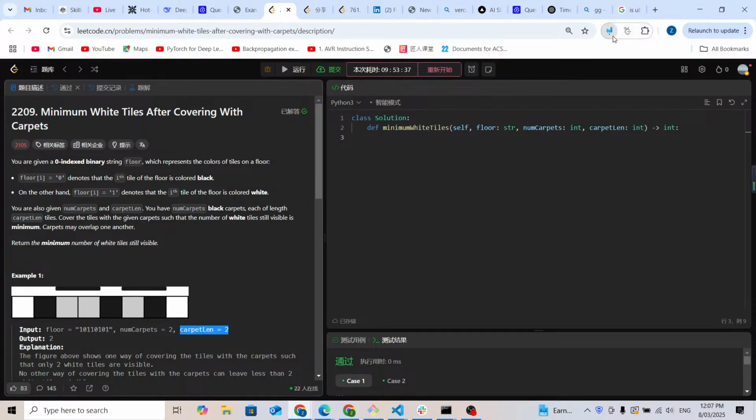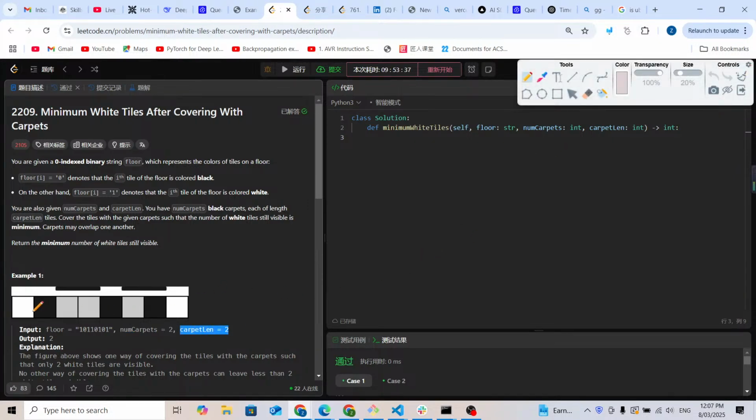So let me just use this drawing to make an example. For the carpet, we have how many of them, and we have the length of the carpet. For example, we can cover from the left to the right side or from the right to the left side. It's going to be similar, the same problem. So let's just imagine we're going to cover it from the right to the left side.